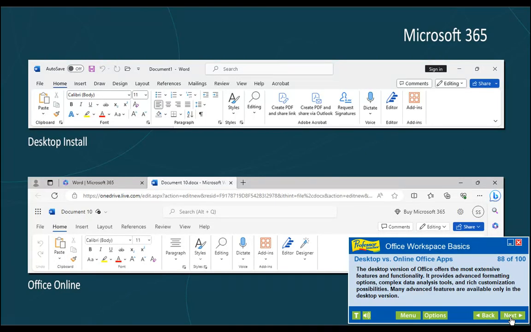The desktop version of Office offers the most extensive features and functionality. It provides advanced formatting options, complex data analysis tools, and rich customization possibilities. Many advanced features are available only in the desktop version.